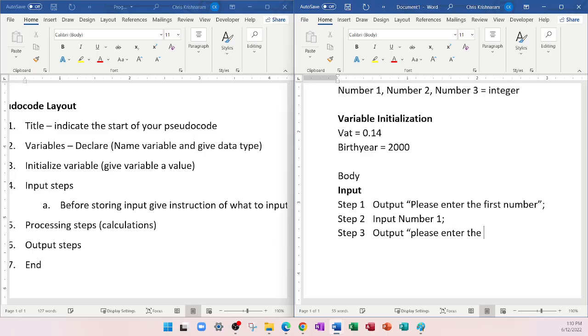please enter the second number, close quotation mark. Now if you notice, I'm using the semicolon. It's not necessary, but it's a good practice to show that's the end of that step. But I would advise you don't make use of it, because you might accidentally use it incorrectly in your exam. For instance, with the if statement, you actually don't put it at the end of each line. So if you don't remember, just don't make use of it, because it's not necessary in pseudocode.